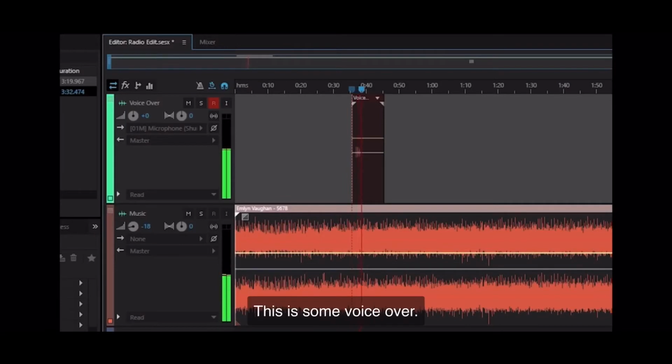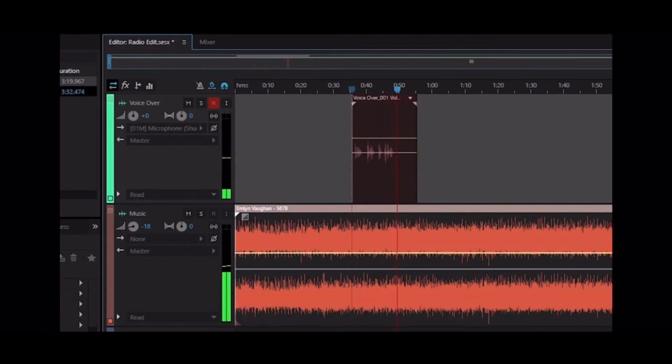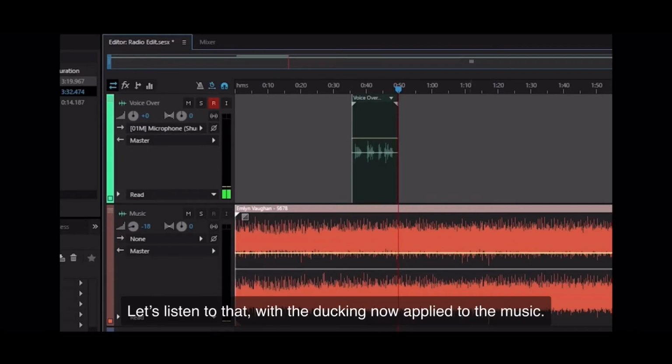This is some voiceover. You'll notice I'm leaving some gaps in my speech, because this demonstrates music ducking. Let's listen to that with the ducking now applied to the music.